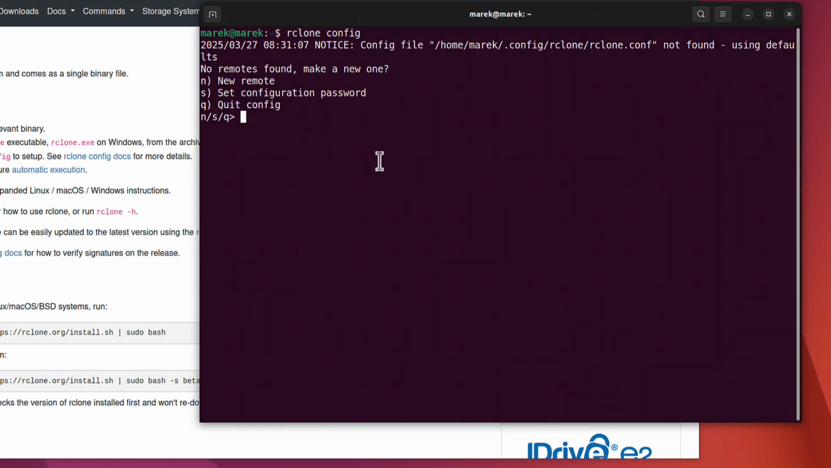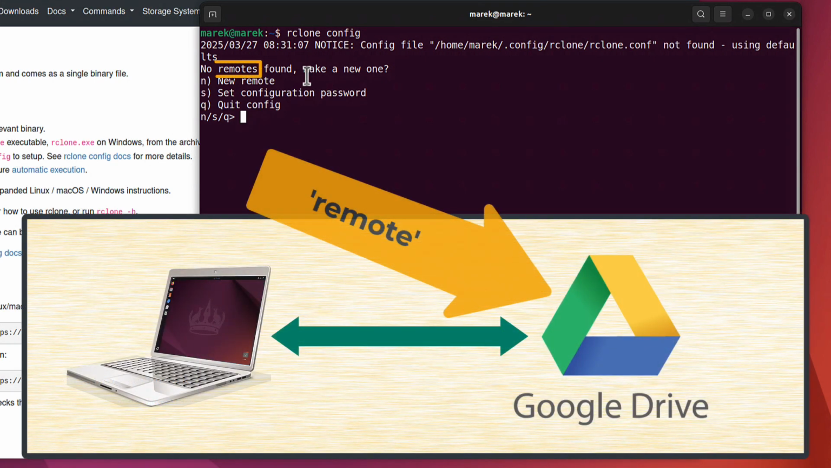Enter. And what does it say? It says no remotes found. And what is that remote? Remote is that remote location you want to configure. And the first thing I want to configure is Google Drive. I think it's the most popular. Every person who has a Gmail account will also have Google Drive, the default one, I mean like 15 gig or something.